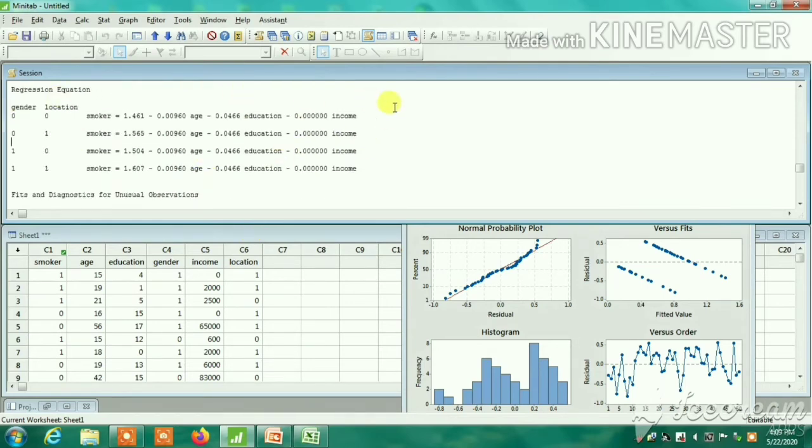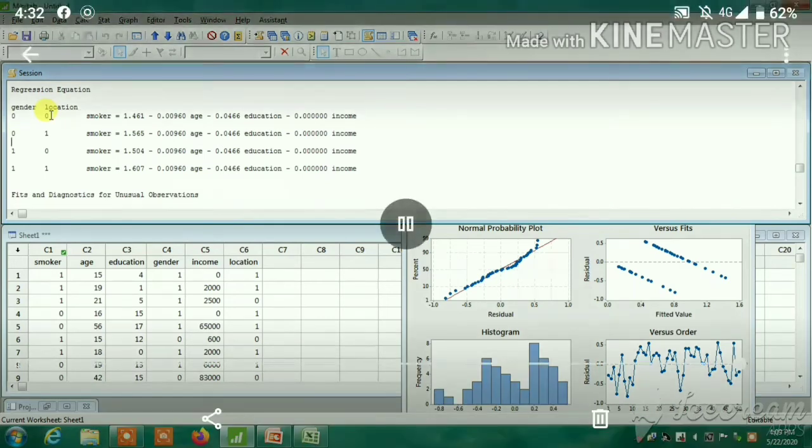Now these are the groups of regression. 4 groups are there. 0 0 means female and rural area. Similarly female urban, male rural, male urban. In these 4 groups, 4 types of regression models are here. Here the coefficients are the same. We have to compare only the intercept. With respect to the intercept value, this is the smallest, 1.461. That means there is the least probability of smoking if the respondent is female as well as staying in the rural area.